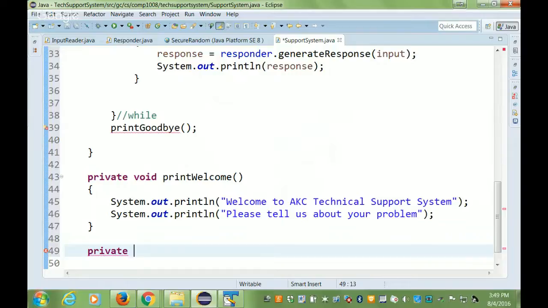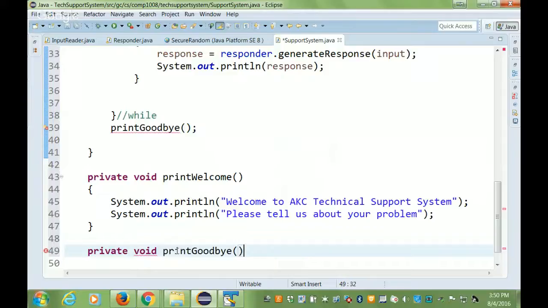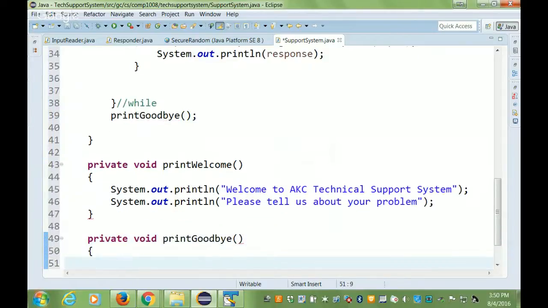Okay, so let's say a private method that returns nothing. I'll print goodbye. And all it does is, again, some kind of System.out.println.